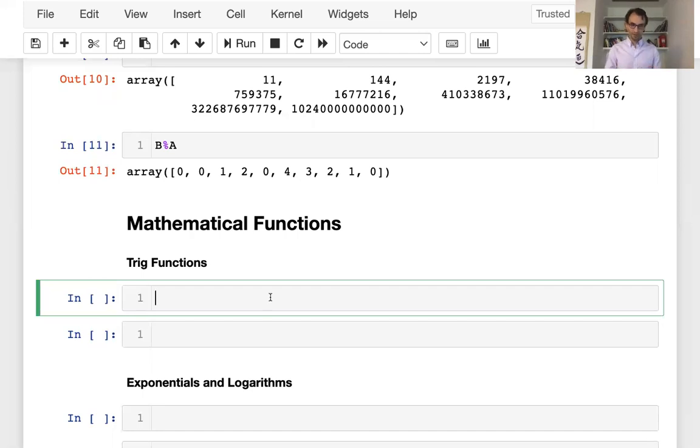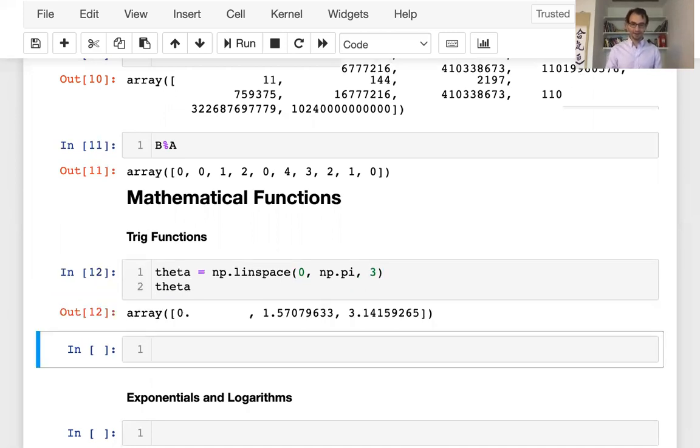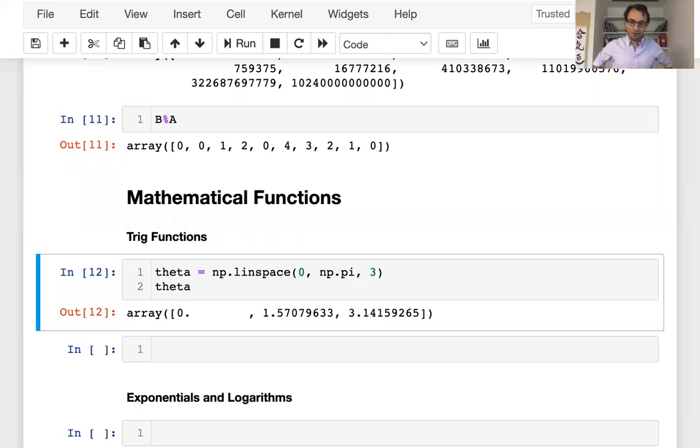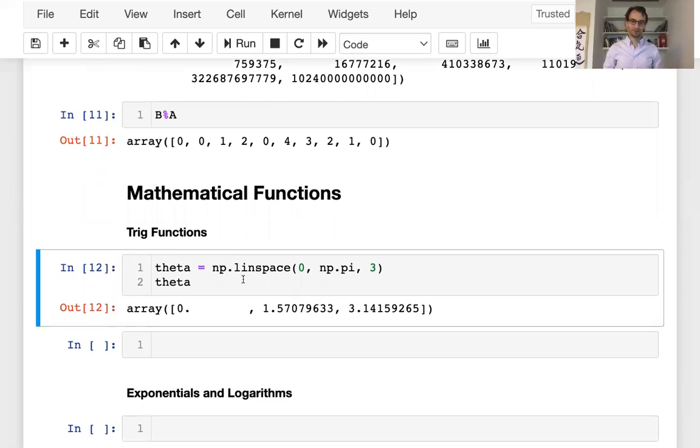So let's do an example. Let's do some trig functions. So I'll take theta equals np.linspace. I want to do a couple points between 0 and pi. So np.pi gives me the mathematical number pi. So if I construct this array, I'll see that I have 0, pi over 2, and pi itself in my little 3-element array here.